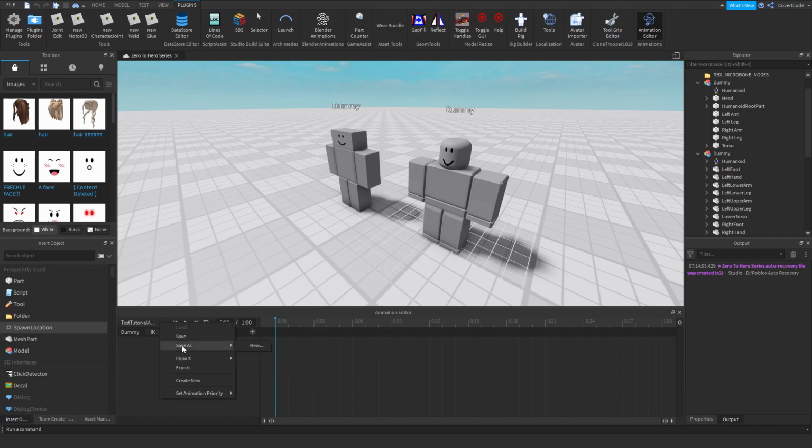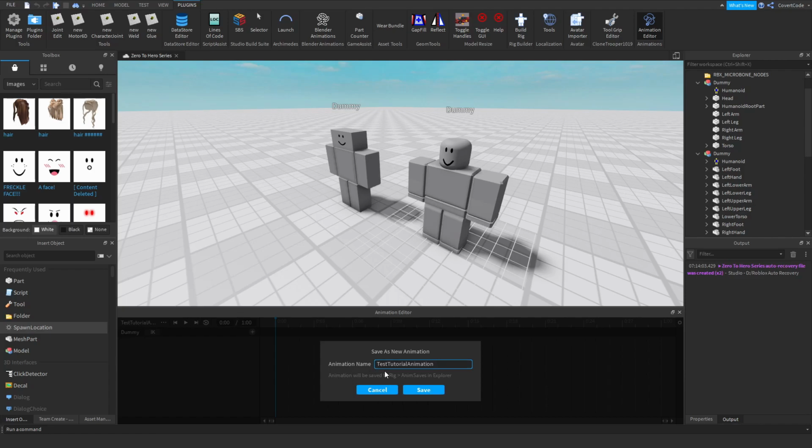Save and save as are pretty much the same thing, except with save as, you need to do this for the first time. So I'm just going to save as new. This will pretty much save the animation inside of Roblox Studio, essentially.